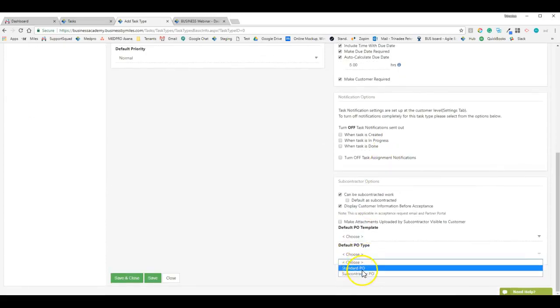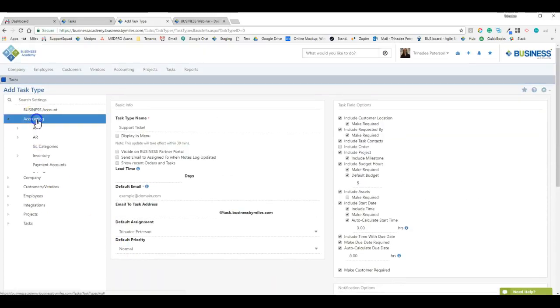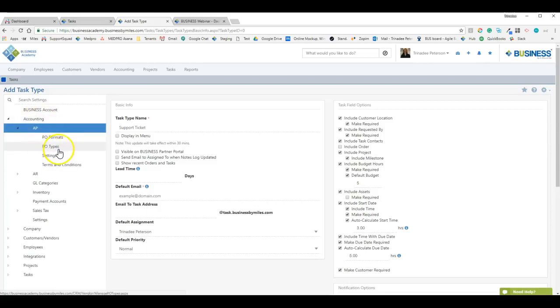So you see we have two default ones. We have a standard PO and a subcontractor PO. I recommend choosing the subcontractor PO if this is going to be a subcontractor type task. But this can be configured as needed. And to configure your PO types, you would go to Accounting, AP, and PO types right there.